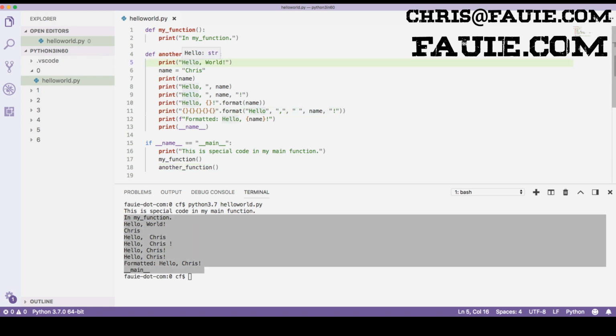Now, Python's pretty cool. These are strings. I can print out all kinds of data types like lists or dictionaries or tuples, but we'll get into that as we go on. But here, I wanted to show you the basics of building a function, having variables, and using our name equals main block.